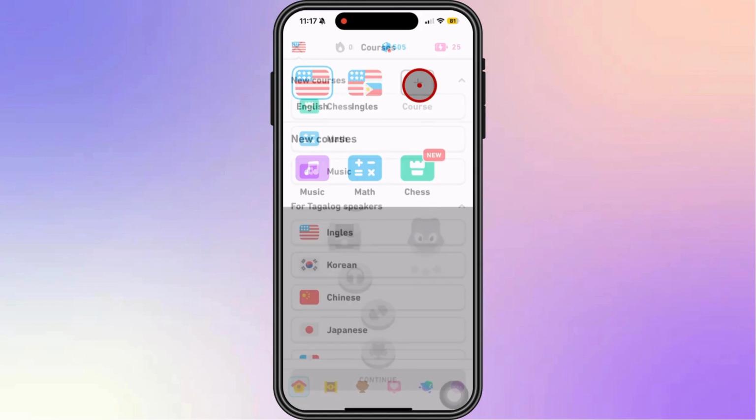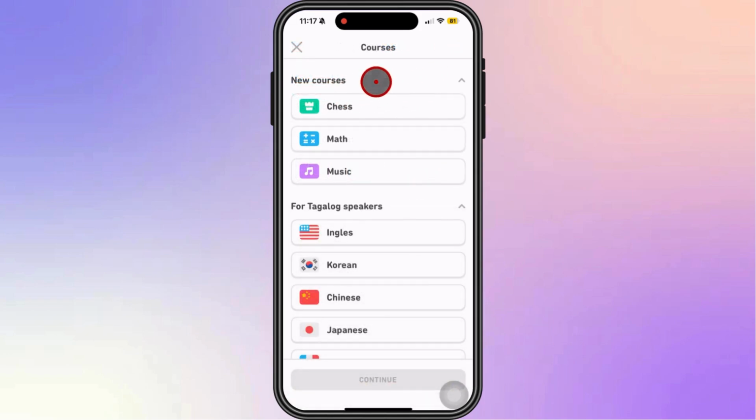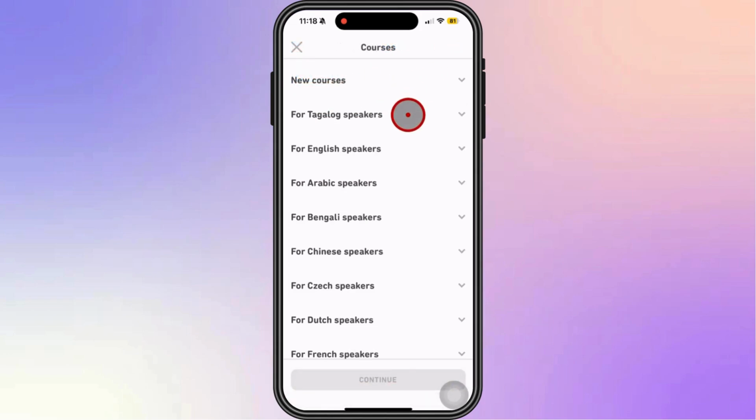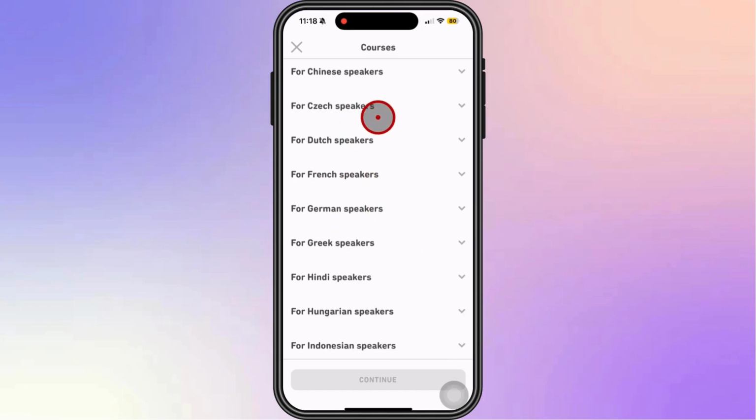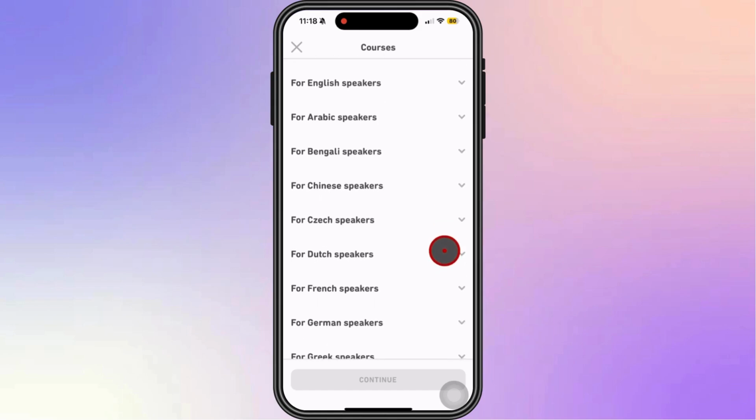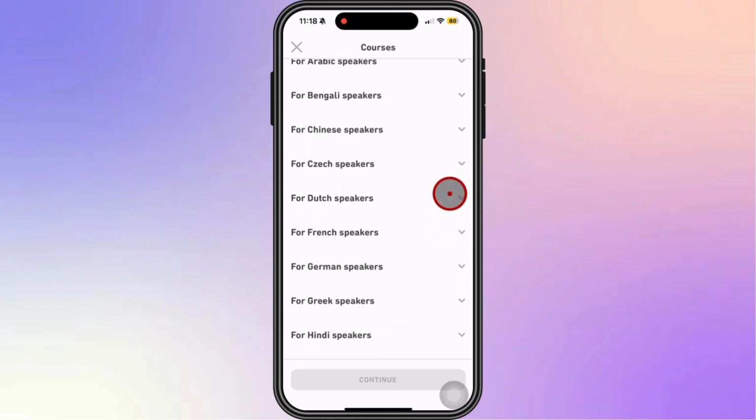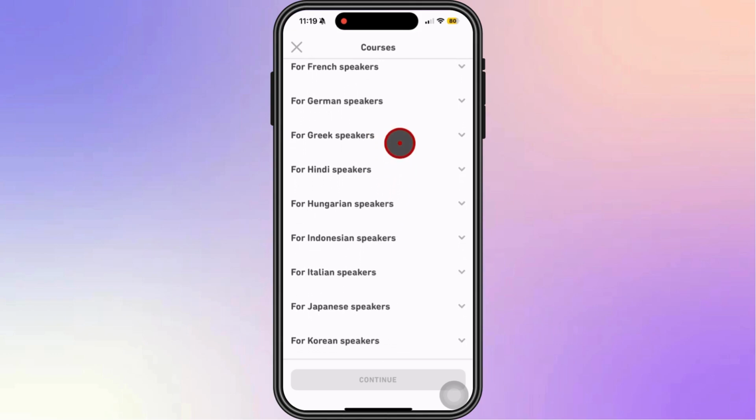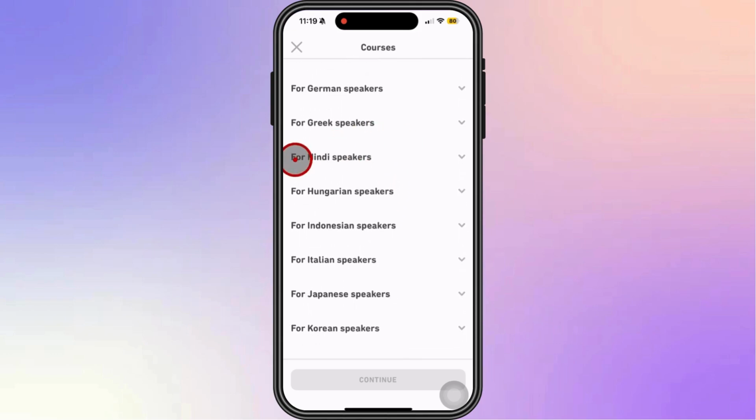button. So from here, we're just going to close first our drop-down menu for us to be able to see a full view of all the courses available. Duolingo offers a variety of courses for English speakers, Arabic speakers, Bengali speakers, Chinese speakers, and a lot more. Just choose the language you're comfortable to use, even your native language.